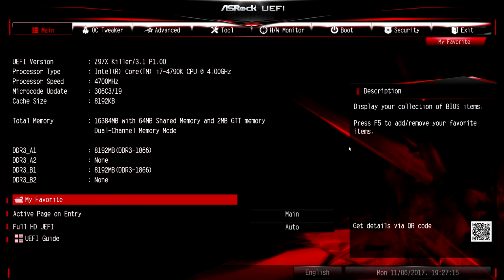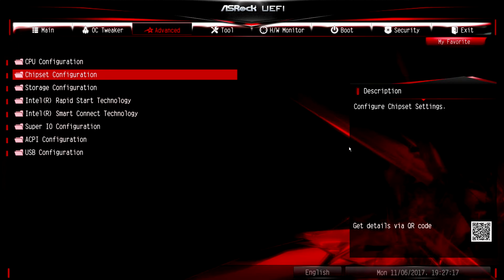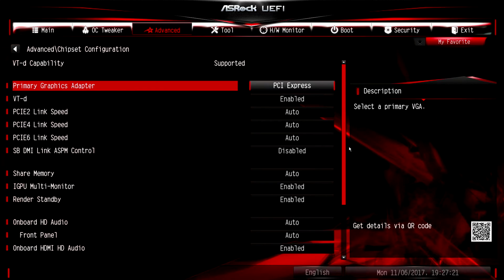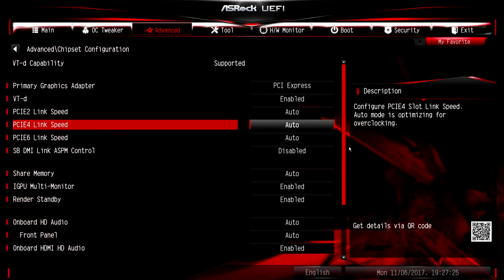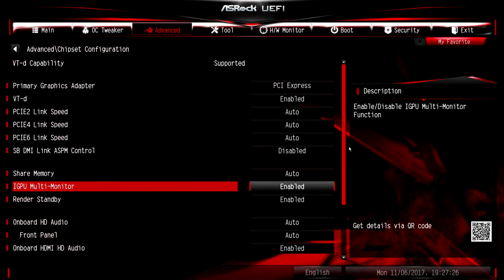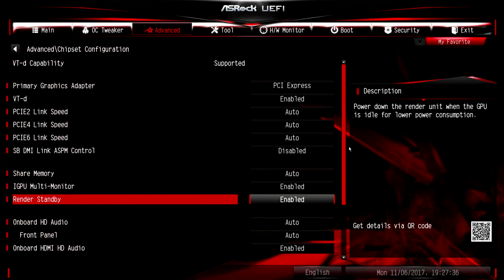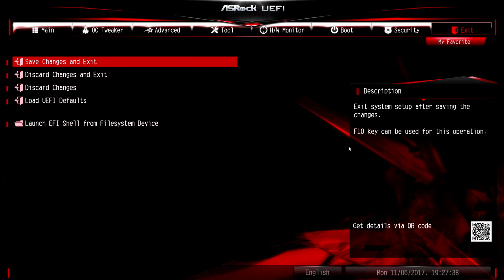To do that, boot into your BIOS. You're looking for a Northbridge or chipset configuration depending on your motherboard manufacturer. For ASRock, we're going for the chipset configuration and looking for a setting called Primary Graphics Adapter. This should be set to PCI Express to ensure your GPU is the default. Next, we set your iGPU multi-monitor to Enabled to allow video out on your HD 4600. Save your settings, reboot into Windows.